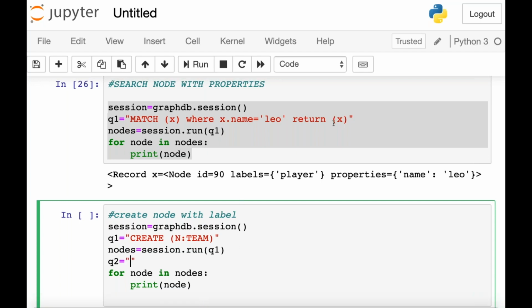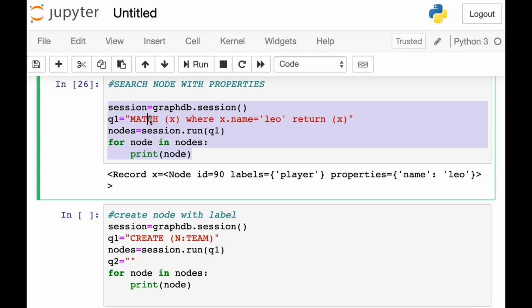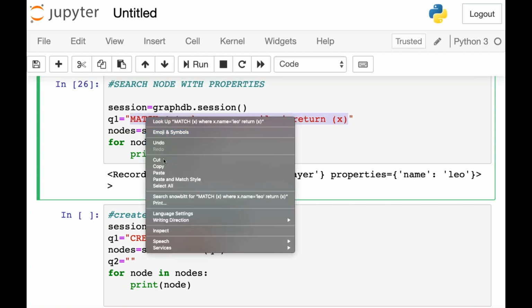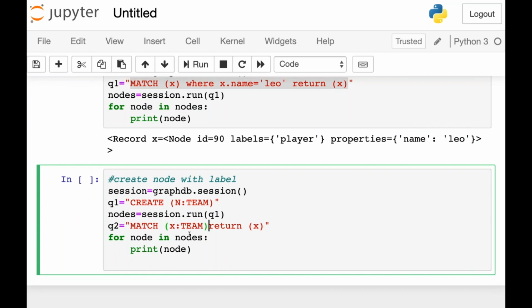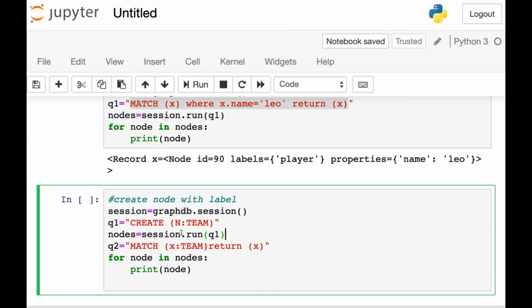That is going to be like, let me just copy this from here: match x with team, and return x, and let me run this again.